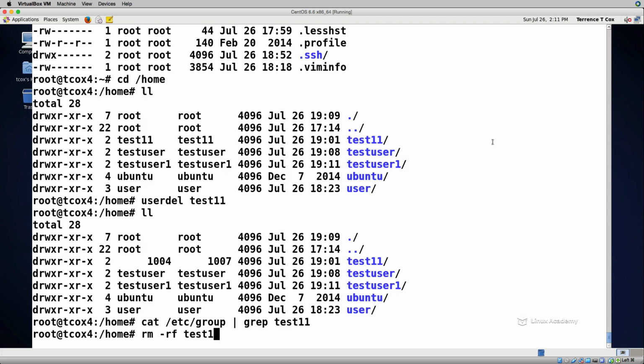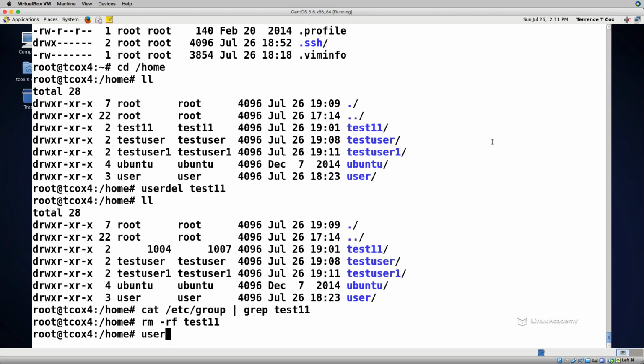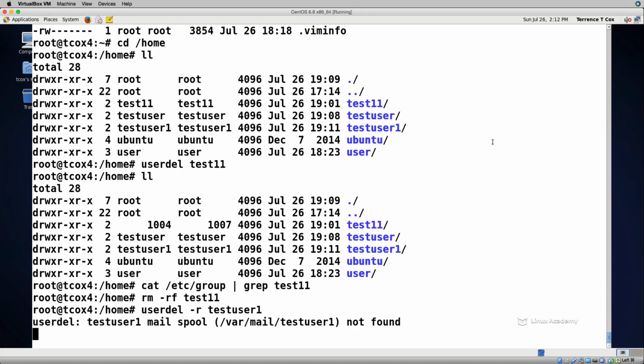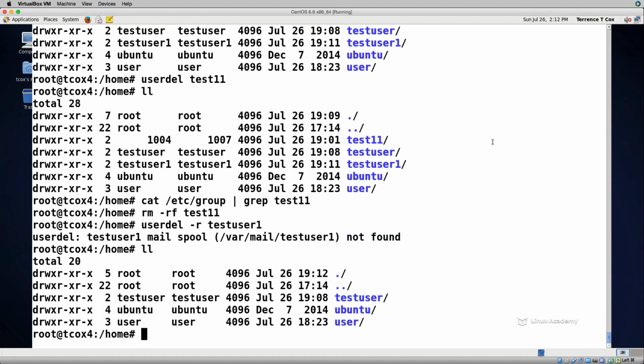However, if I want to do that automatically, I use userdel with a -r, and then I can say, just delete testuser1. It's looking for a mail spool file, which there was none associated. So you can see that it's doing more than just the userdel, because it's looking for all remnants of that particular user. The testuser1 directory and all of its contents have also been deleted.